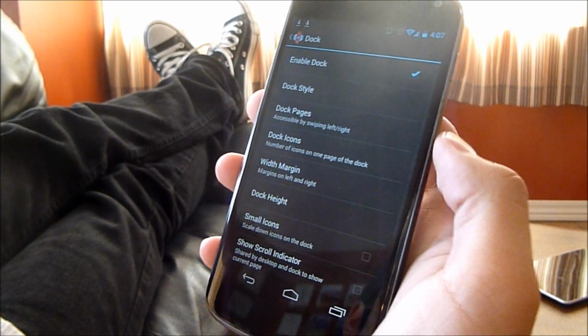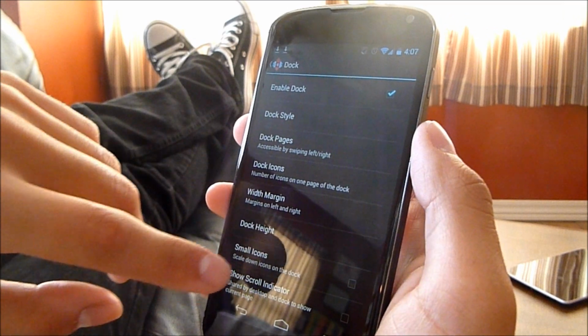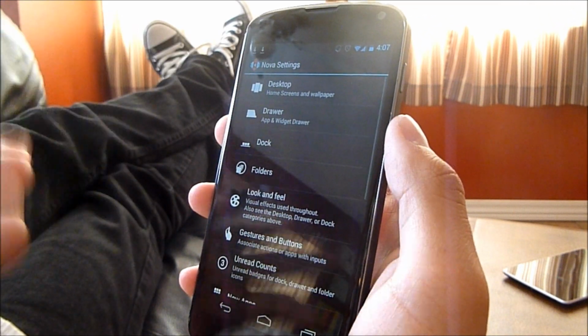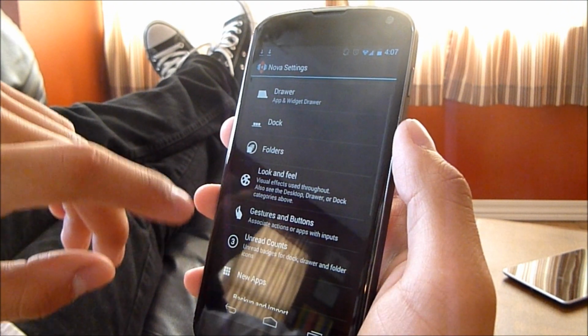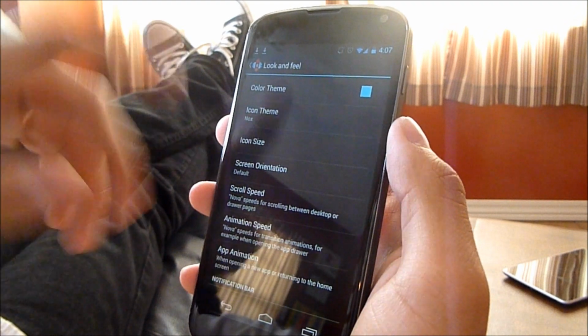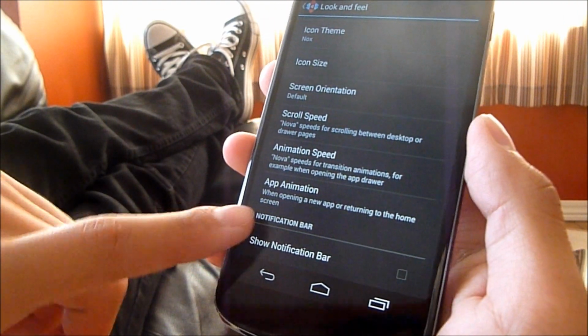Dock, of course, I have enabled it because you saw some icons there. I have the dock enabled, that's pretty much it. I only have one page, but again, that part's not super important since you can always just swipe between pages. For folders, I don't have anything there. Look and feel, I believe.